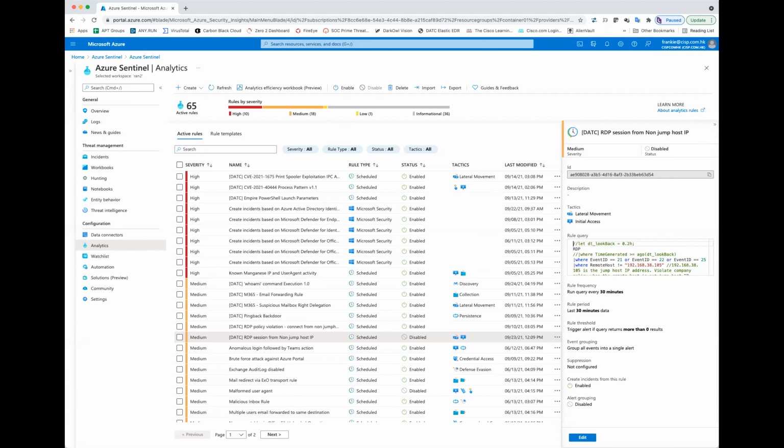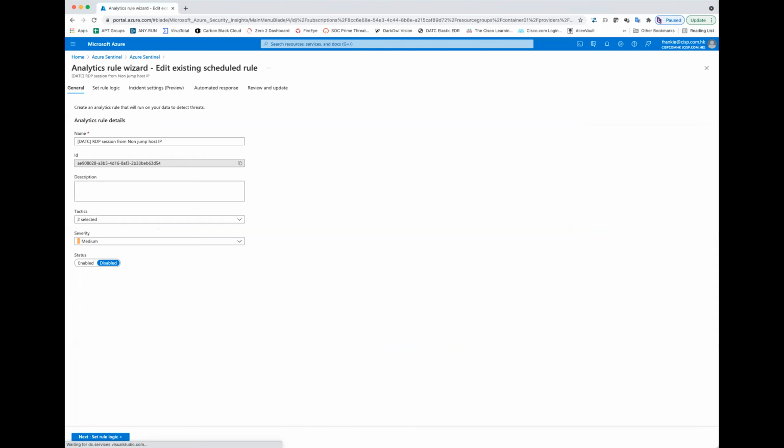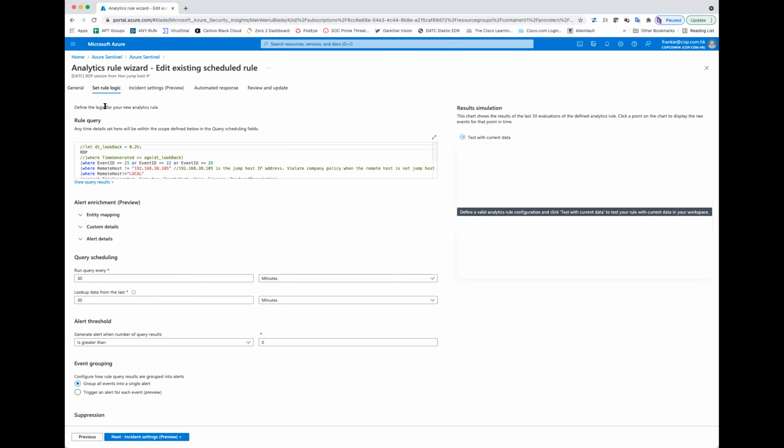Okay, we have not yet prepared our workbook on RDP activity, but we have definitely created our own version of a detection rule related to RDP activity from non-jump host IP addresses. So we go into the detection rule details. I forgot to mention there's some description. The magic is the logic of the rules.